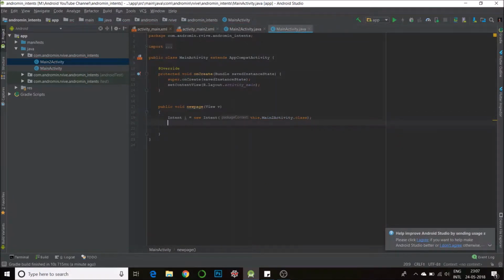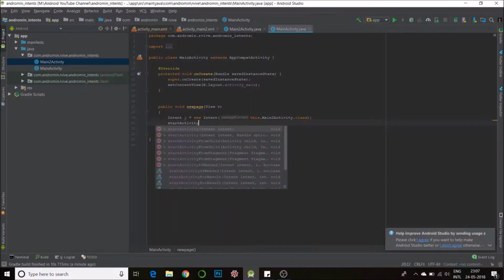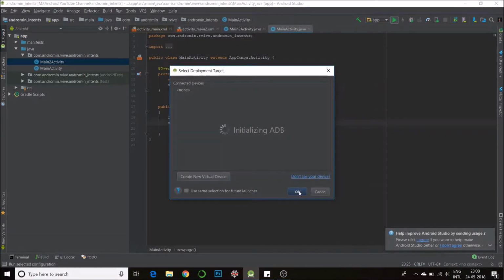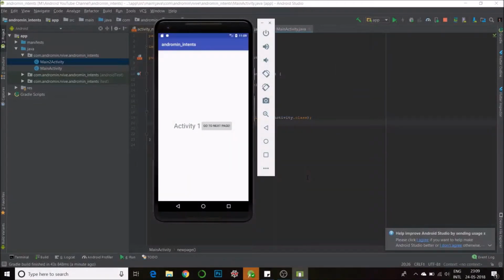So our intent is ready. Now we need to initiate this intent. That is done by using startActivity, and I'll put my intent object, which is i. So this is all you need to call the other page. I'll show you the working. Okay, so here's our activity. I'll click go to next page. And yes, we have been taken to the second activity. So that's how a basic intent works.